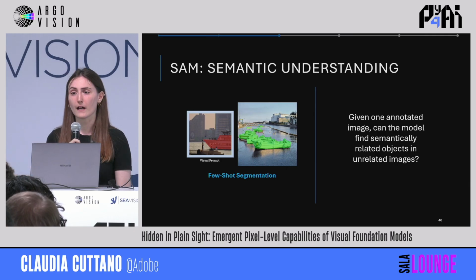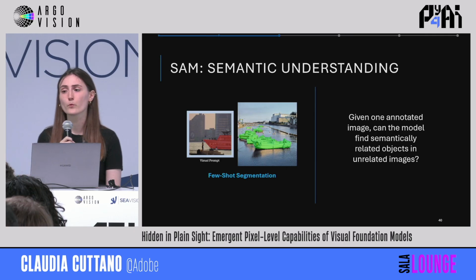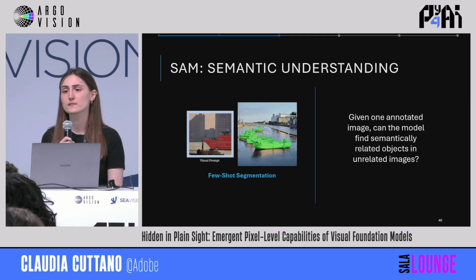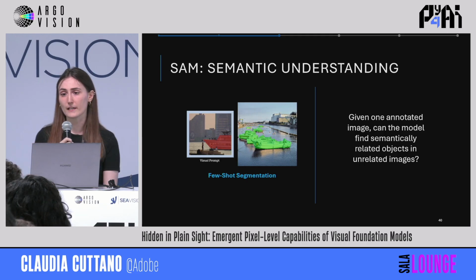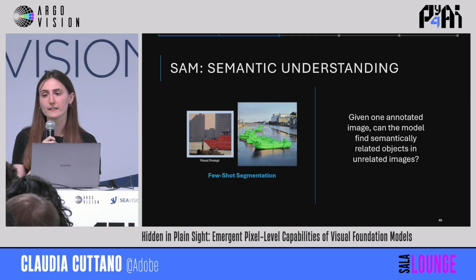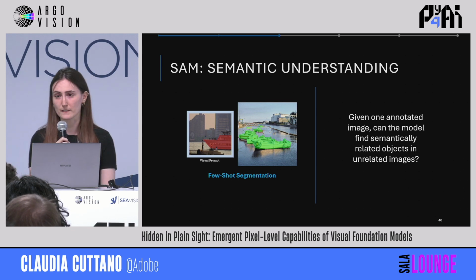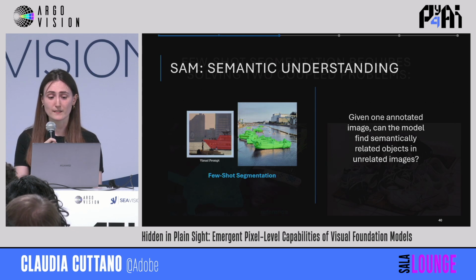So we have our data set, this is pretty big, we don't want to segment all the boats in all the images. So what we would like to do is to only segment a simple example, and then we want to provide the model with this example. The model should understand the concept that we want to segment. So this is a task of few-shot segmentation.